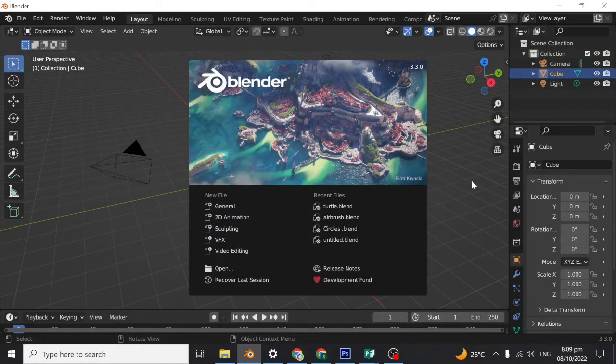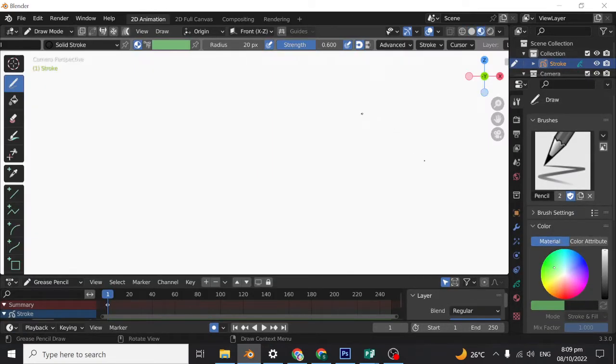Good day everyone. Our lesson this day is about 2D animation in Blender. First, we are going to open our 2D animation in Blender, using of course the cursor of our mouse. So select the 2D animation here and then just wait for a little time and then we are on this part.